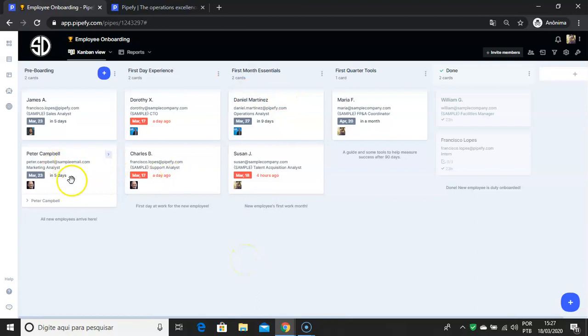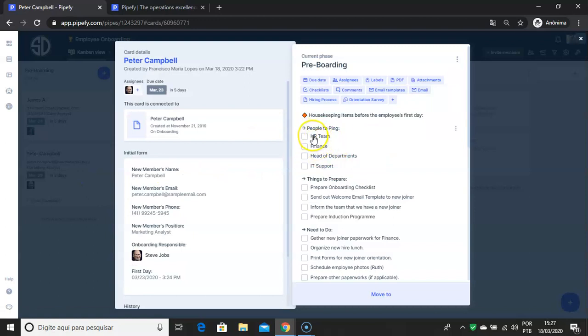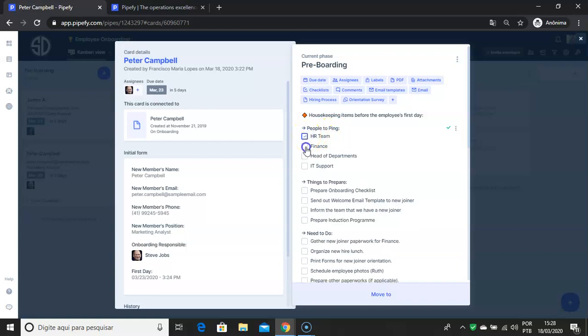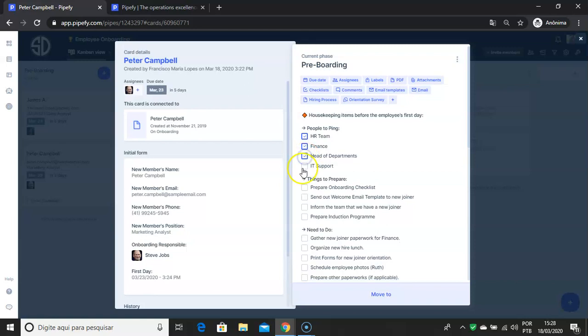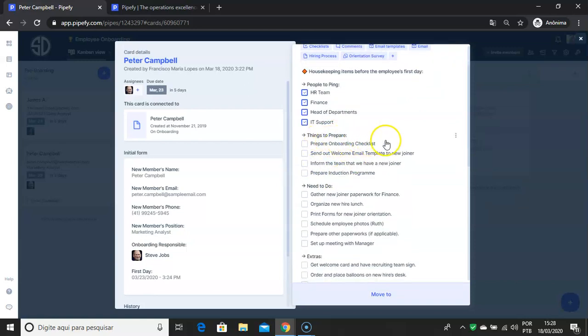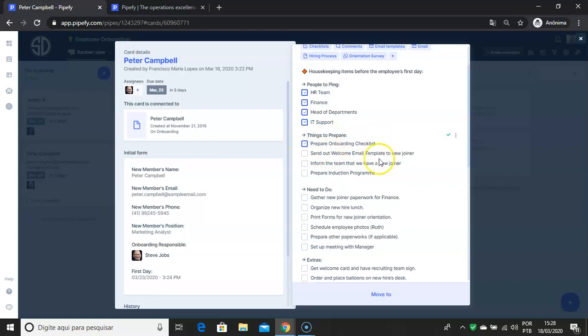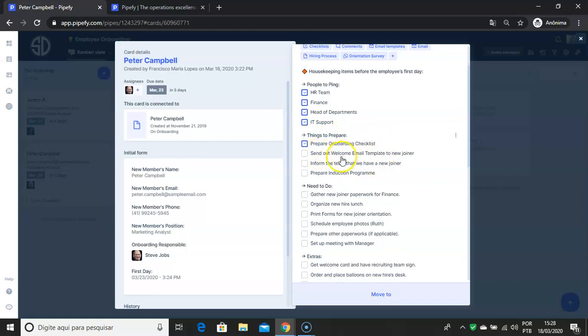Back to the cards that are inside the first phase, we created a checklist that can help the person that's responsible for pre-onboarding this employee. So for example, the person can remember to ping the HR team, the finance team, head of departments, and the IT support. Here are some things to be prepared. For example, in this checklist, we cannot forget to send the welcome email template to the joiner.